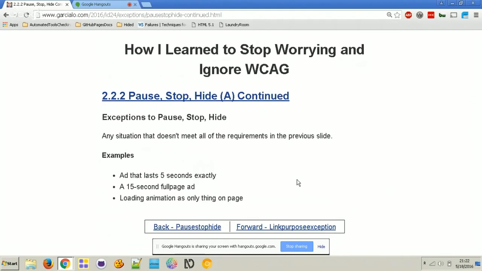A loading animation as the only thing on a page, same kind of thing. It's the only thing on the page. It's not really like you're being prevented from doing anything else. Well, I guess you are being prevented from doing anything else, but there's no other content on there where a person with a disability would specifically have a barrier created for them. And we're going to see something similar to that in a second as well.